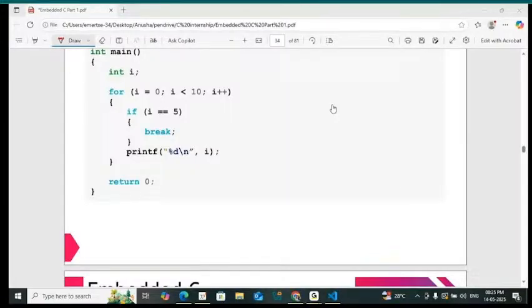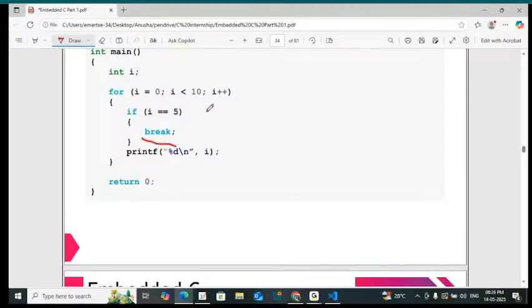Once i takes the value 5, 5 equal to 5 is condition true. The moment the condition is true, the break statement gets executed and you step out of the loop. You will come out of the loop and you will execute return 0. Program stops there.